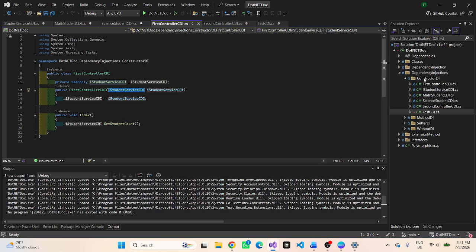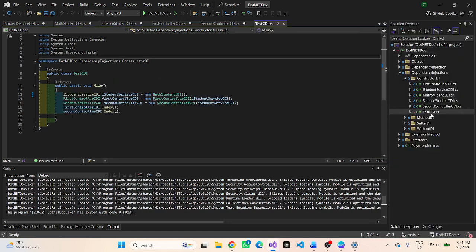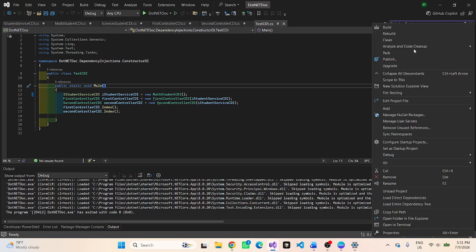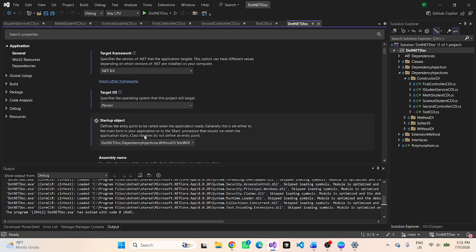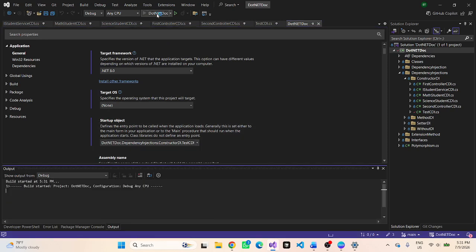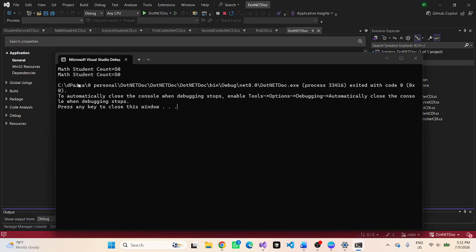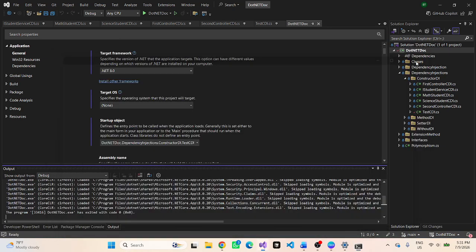For example, if you want to run this program, firstly, you can see that we have passed the math student CPI here. It will show you the message math student count. So this one, let's see that. It will show you the math student count, right?